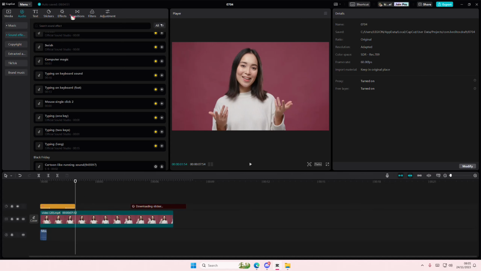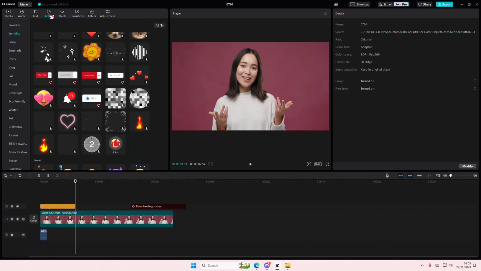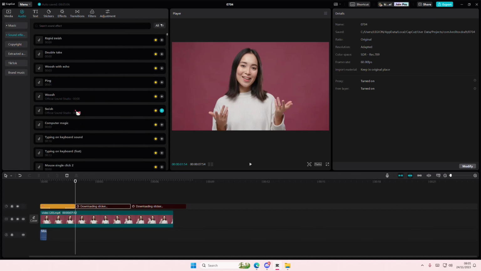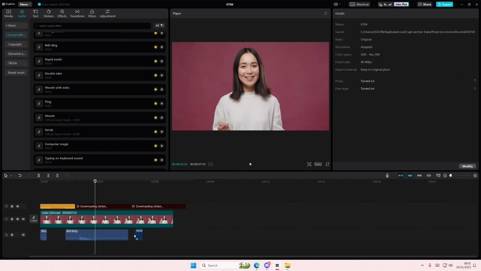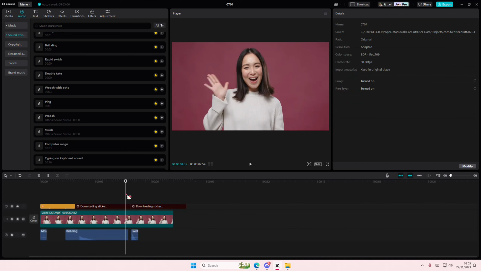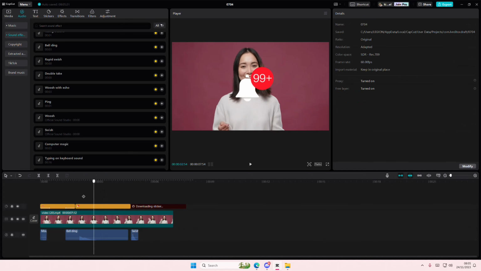If you have the notification bell sticker, you can add in the bell ding one, this one, like here. And for the subscribe button, I usually like to use the swish sound. It's not showing up, but I promise you it will show for yours, like here.